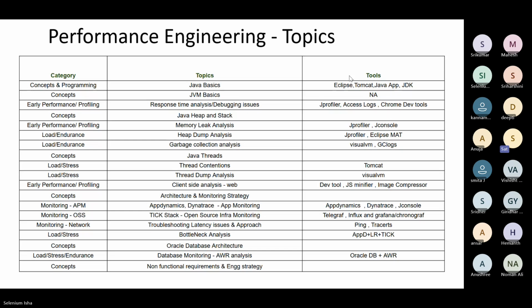We'll start learning that way, because we want you to think about what you, as a performance engineer going to work in a project, are going to do. That's how we'll start these sessions as well. So, response time analysis, and tools like JProfiler, access logs, Chrome developer tools, we will use all of these. For a login, for a view librarian, for those kinds of transactions, we'll do CPU profiling or response time profiling.